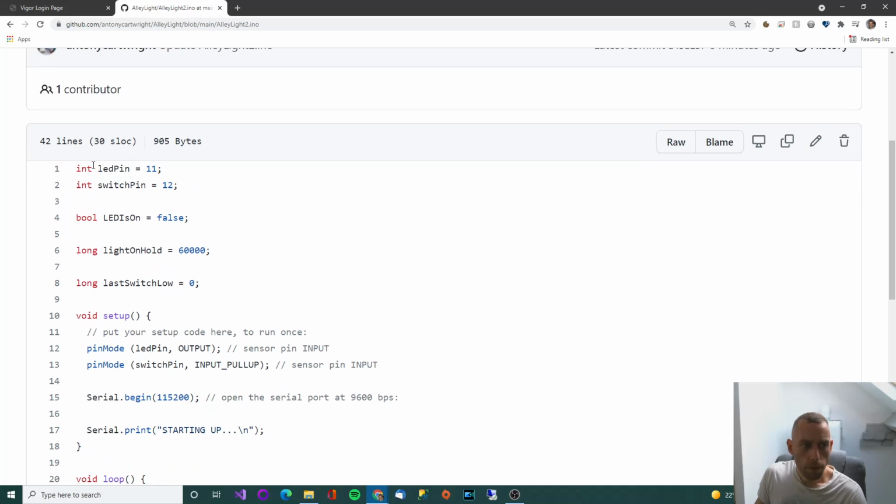So, int LED pin. I'm sure there's supposed to be a define there, but it doesn't matter. So define the LED pin. Now that's actually the base pin for the transistor. So we've got the collector, emitter and the base. If the voltage of the base is higher than the collector, then it basically shorts the collector and the emitter together, therefore completing the circuit and therefore powering the LED. So that's the base pin.